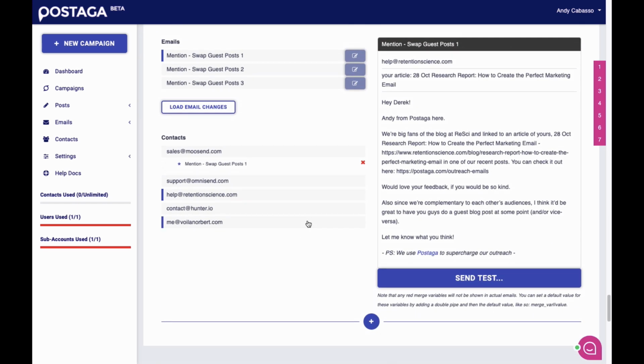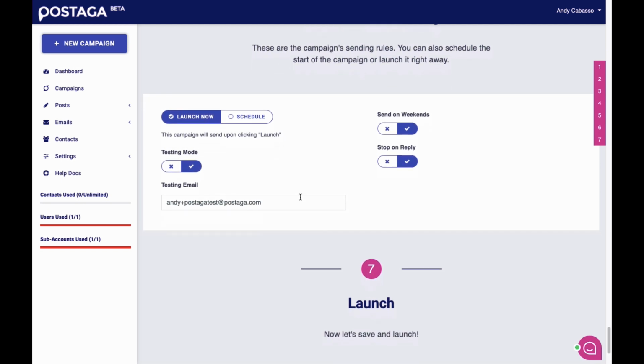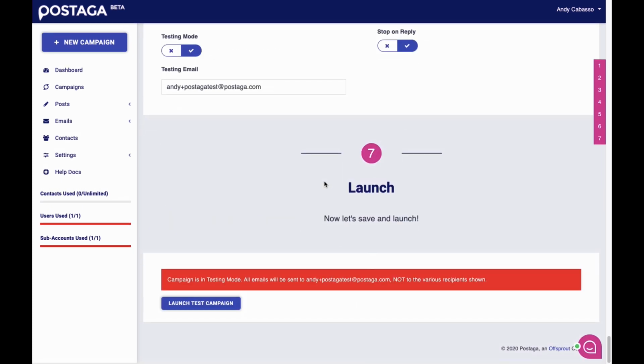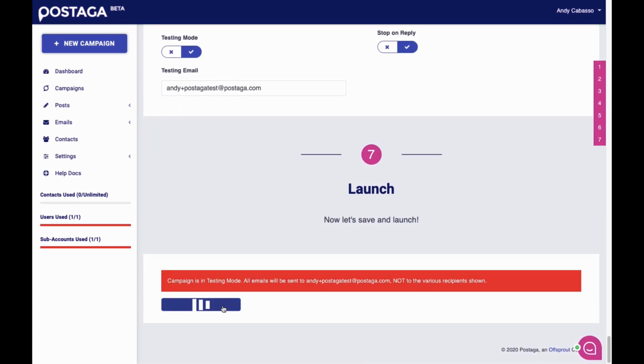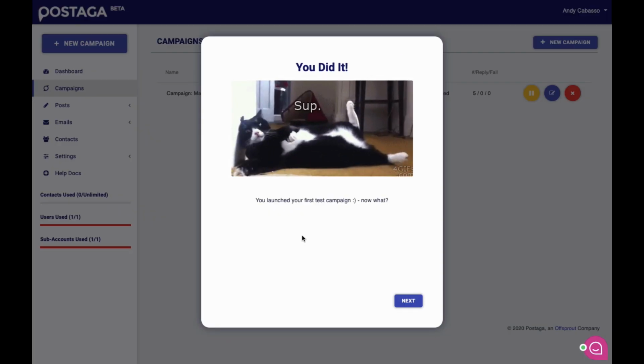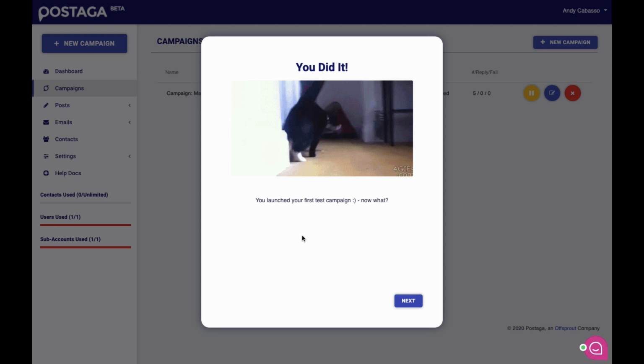Once you're happy with all of the emails, you can set the rules and scheduling. So as a default for the first campaign, it's always going to be a test campaign and go to your testing email. You can make it so the email will send or not send on weekends. Make it so that the emails will stop once you get a reply. So for example, if your contact replies to email 1, they won't receive emails 2 and 3 in your email sequence. Next, we're going to click Launch Test Campaign. Then all of the emails will go to our recipient email address, which will be your inbox.